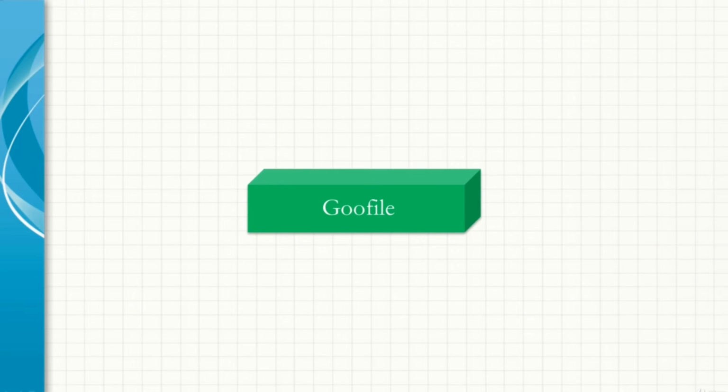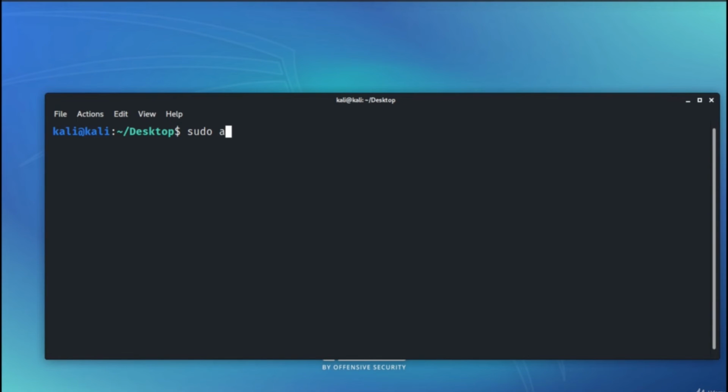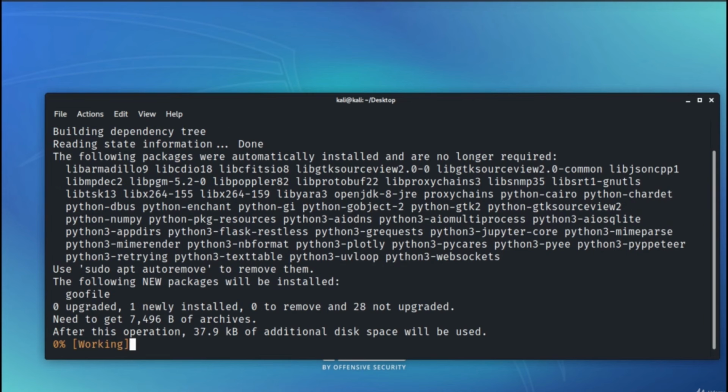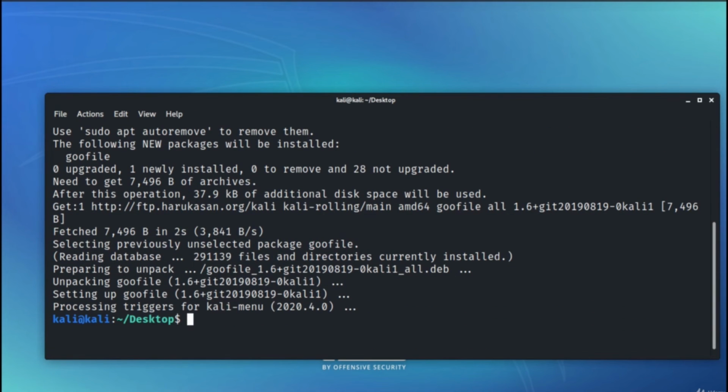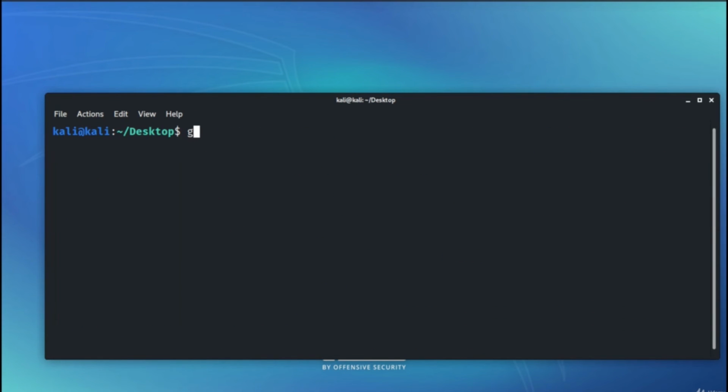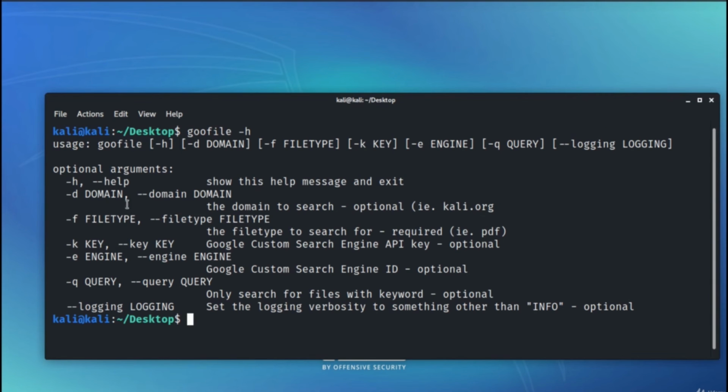GoFile Demonstration. Sudo apt install followed by gofile. It will start the installation process. As you can see, we have completed the process. Clear the screen and execute gofile with the -h option. Here is the help. Here is the usage pattern.